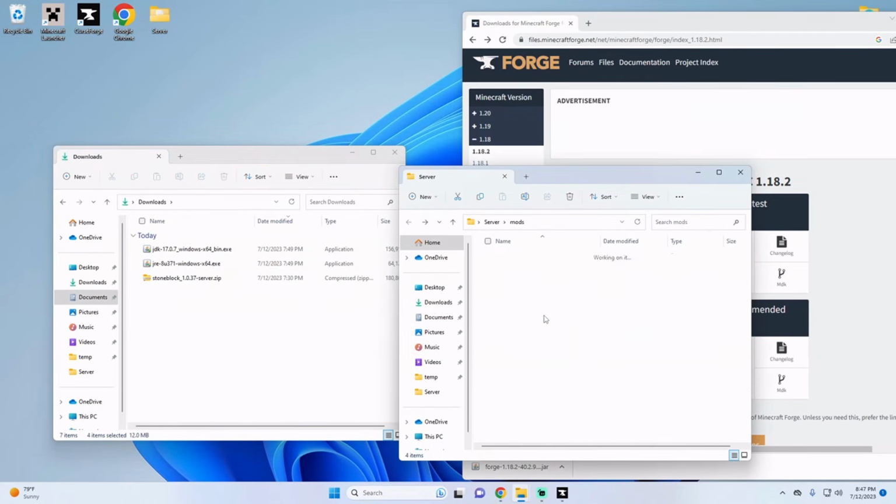It is important to note that the only mods you do not want to drag into this folder are client-side mods, like Optifine, and in some cases even too many items. So just be cautious of that, read the mod descriptions, and make sure you don't make that mistake.